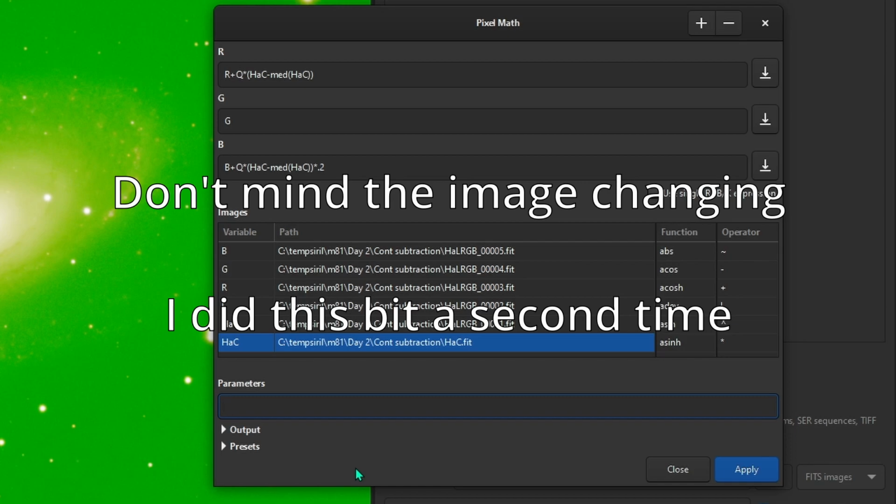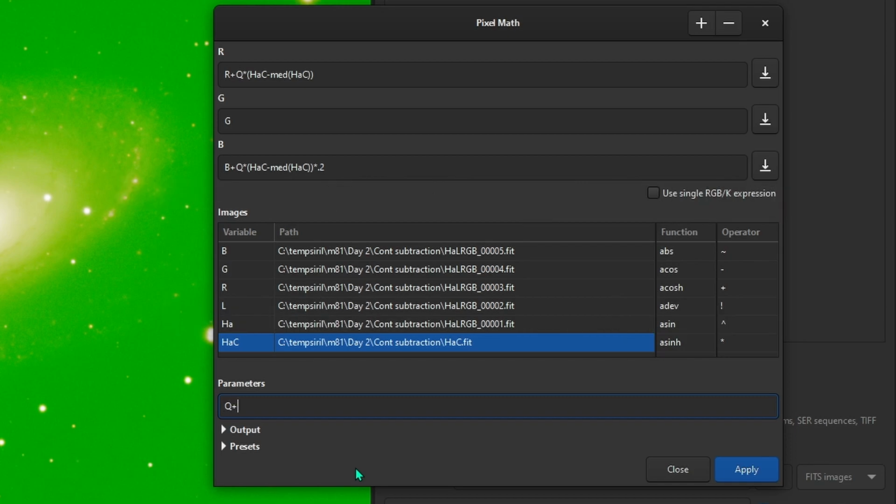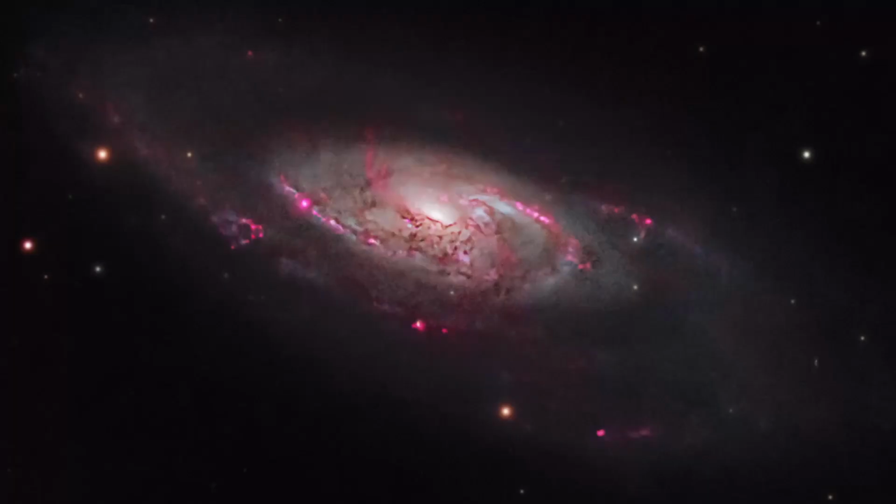Now we need to specify Q. In your case, it'll probably still be something like 0.1 or 0.4, whatever value you find to get the clean HA image. But for adding it, it needs to be quite a lot higher. My findings are something like 4 or 5 works pretty nicely. Don't overdo it. I've overdone it in my previous image, I think, the M106. I'll put it on the screen right now.